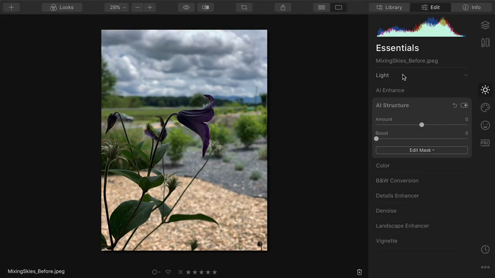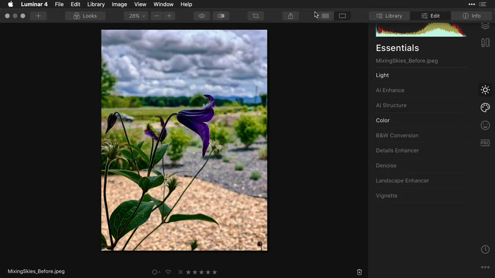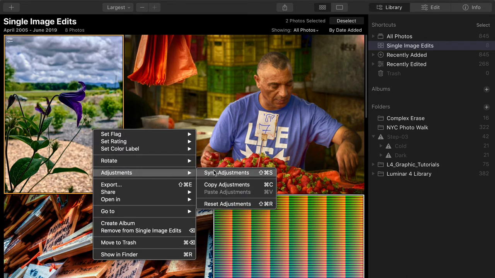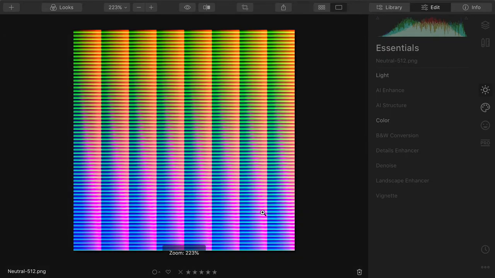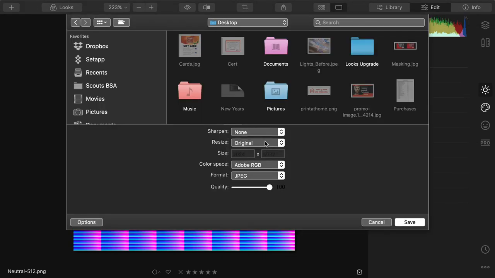Let's say I'm working in an image editor, and I decide to make some general changes, developing a particular look for an image. Now what I do is select the developed image and this test pattern, and just choose to sync the adjustments. Now the color adjustments have been applied to the test pattern. Simply export this as a new PNG file. We'll leave it with the original size and save that as PNG.